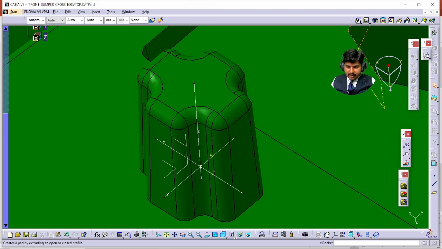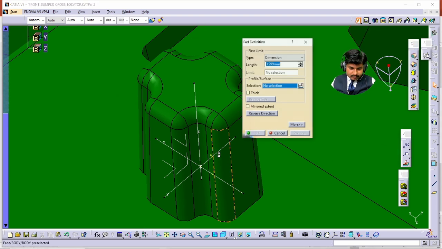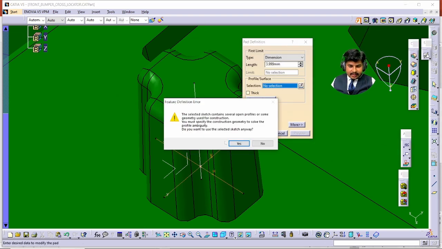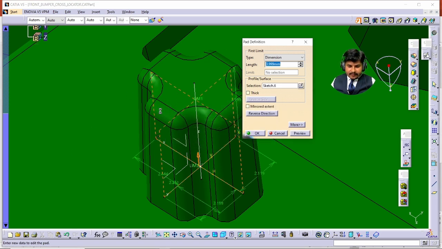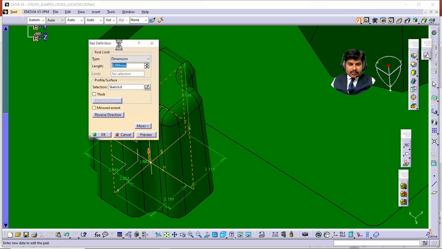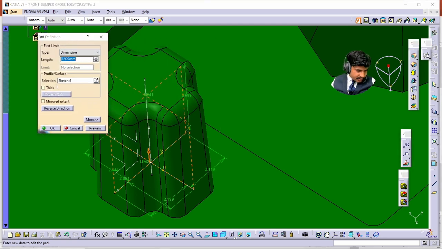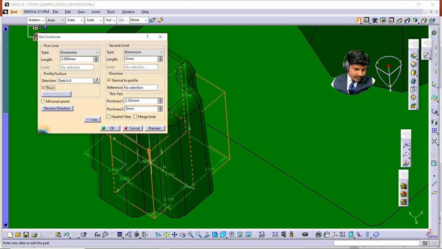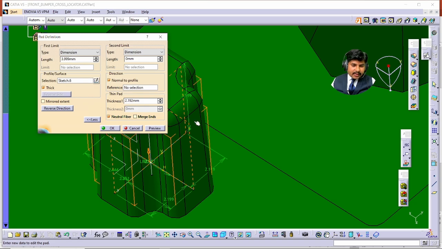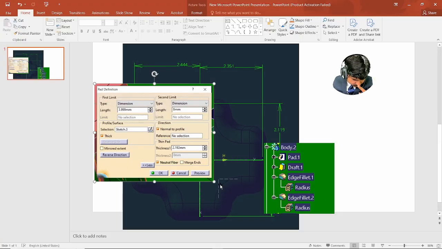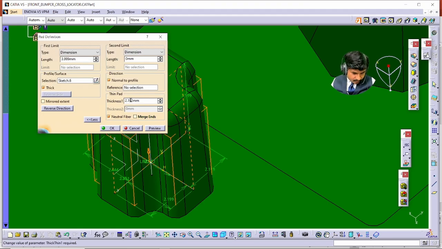Once you have this, go to pad and select the sketch. It's showing an error. Why? Because our sketch is open. Then it's okay, not an issue. Make it okay. And if your sketch is open, then go for the first option, the thick option. Then put whatever thickness is there, and the neutral one, so it will be divided per side. So it's 2.192.